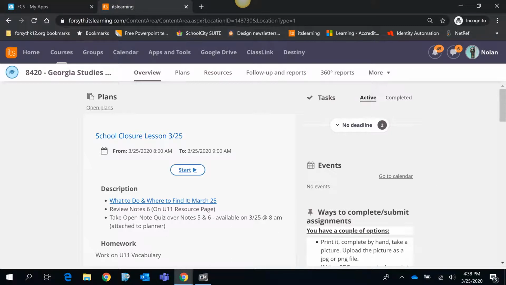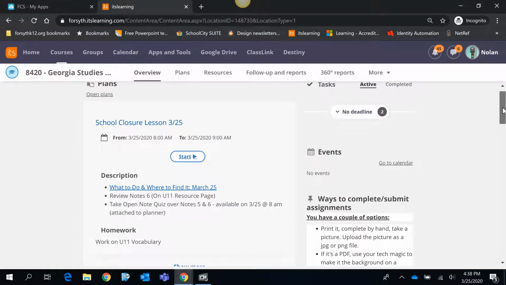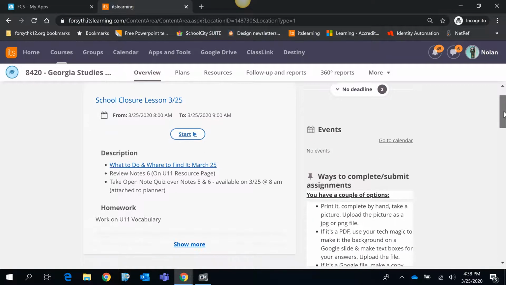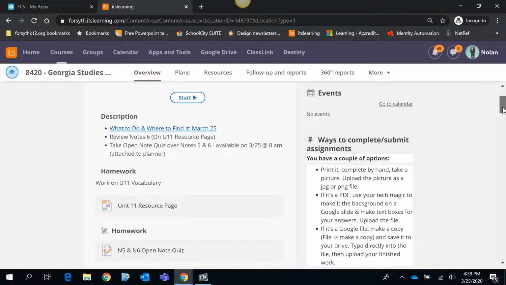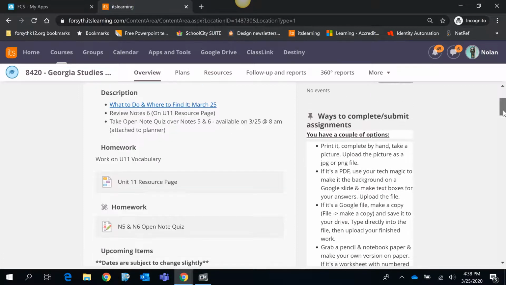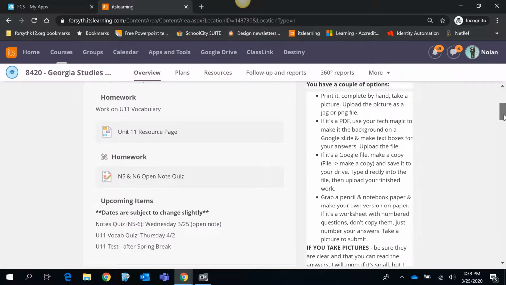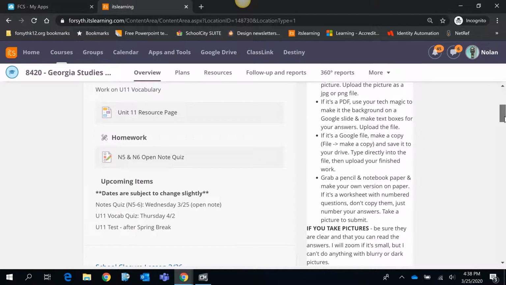As I scroll down, I will read the information, the description of what the plan is. Any handouts, activities, resources that the teacher is including with that plan will be linked here. If you see Show More, click there to see more information for that plan. So I see here that she has a page of information, has a quiz for you to take, and there's listed upcoming items.